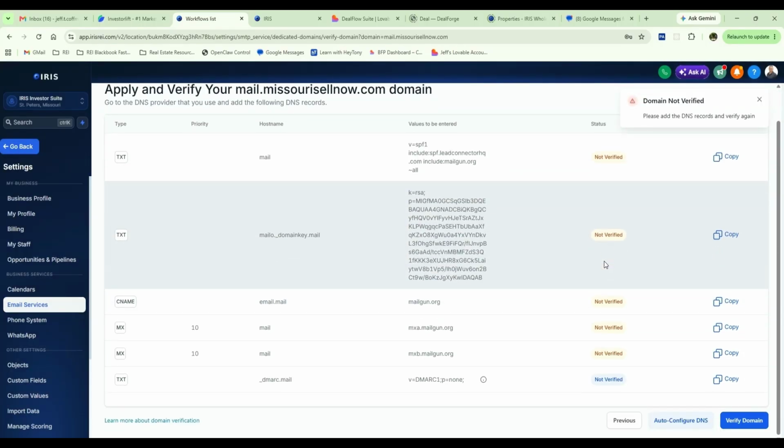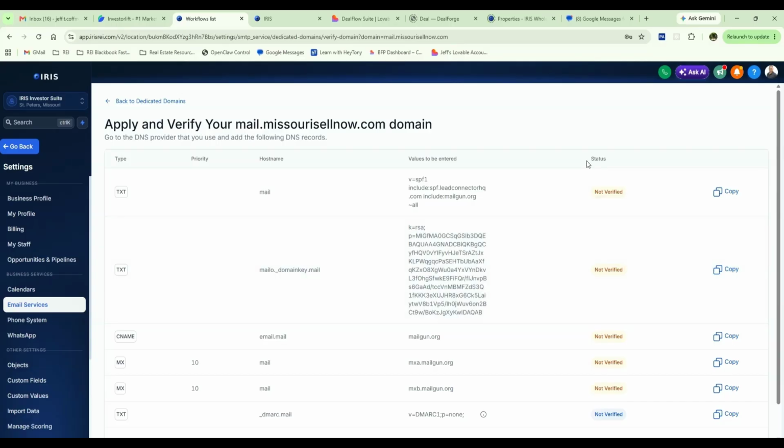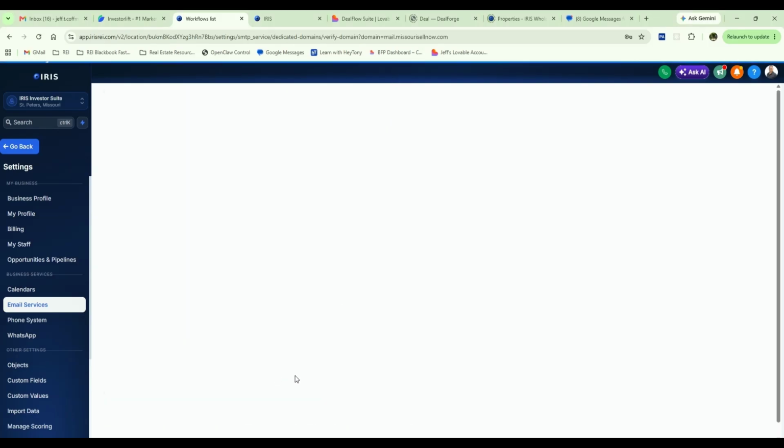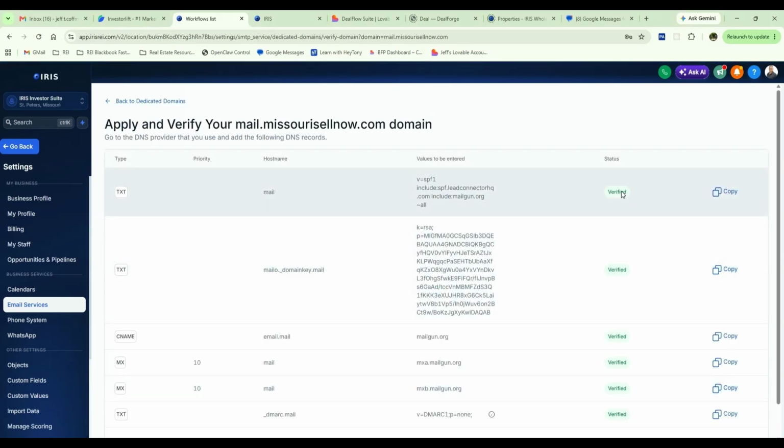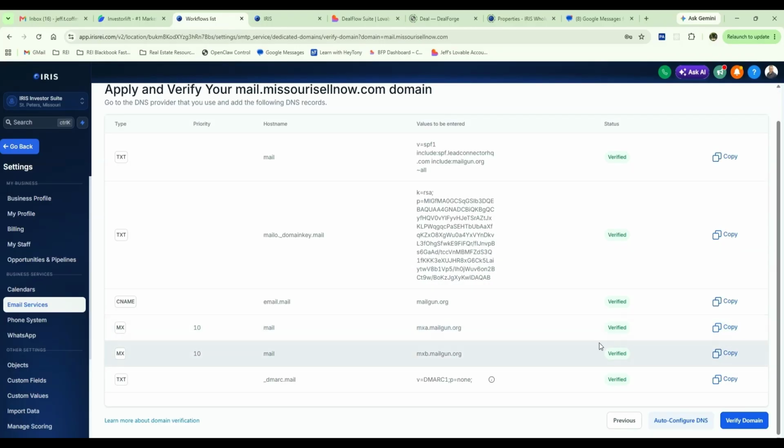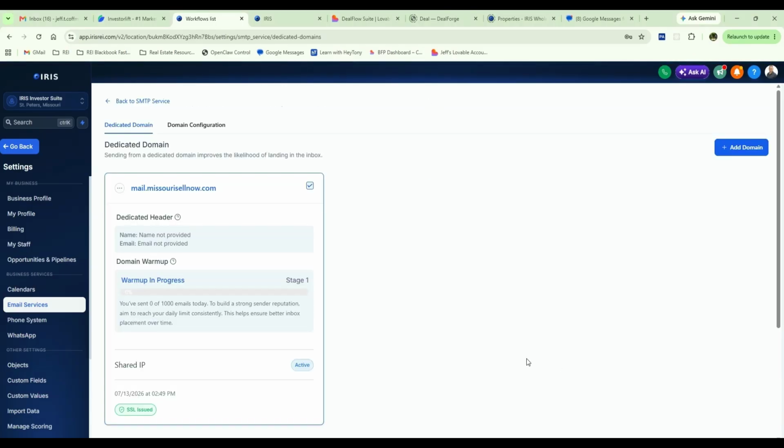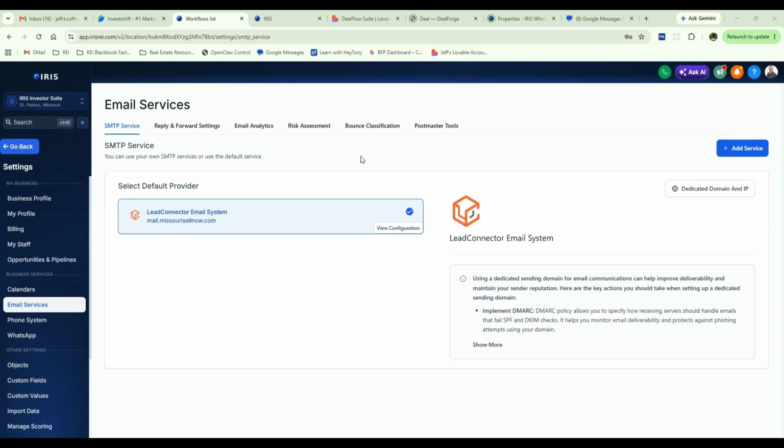Now this is going to take just a second for all of this stuff to propagate out to all the DNS servers out in the world. But once that happens, you're going to see the statuses of each one of these records will turn to green. Let me see if I can refresh this back here to verify now. And we can see that all of these have turned to green. And so we're good to go. We're all set up. It's as simple as that. And then all we're going to do is go down here. We're going to click on verify domain and we are all finished. That's it. Really simple.